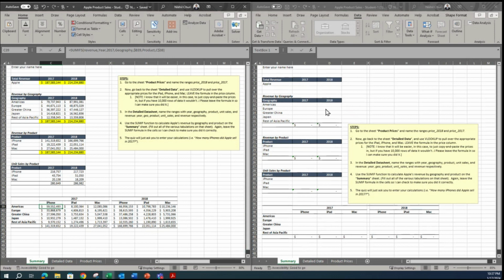You have to upload this file. At the same time, go through the quiz, take the quiz. Again, 2 attempts are allowed. And the quiz will be asking you to enter some of these numbers that you are getting.